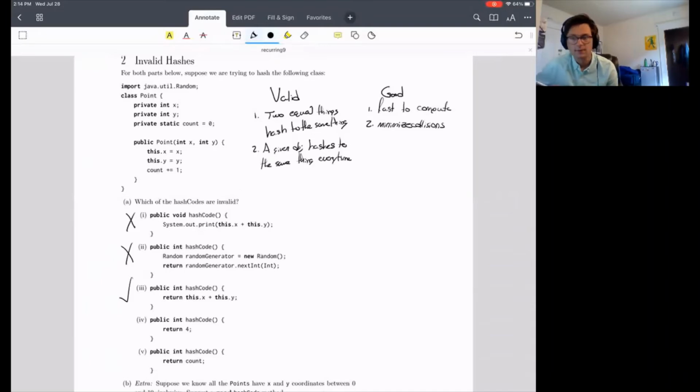The question doesn't ask you about this, but I want to pose: is it good? Well, there are a few reasons it's not that great. It is fast to compute because all you're doing is adding two values together. That's not a big deal. However, this does not minimize collisions. What we mean by minimizing collisions is we don't want a lot of objects that are not equal but hash to the same thing, which can happen.